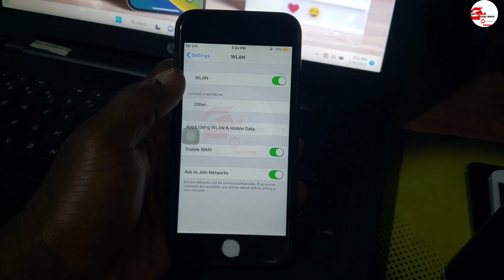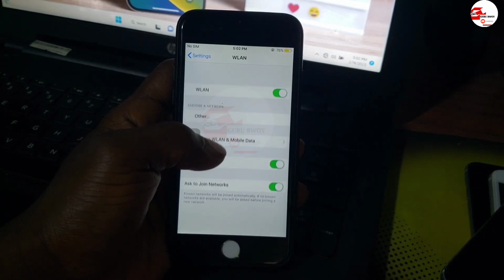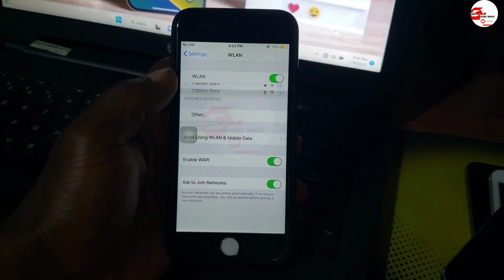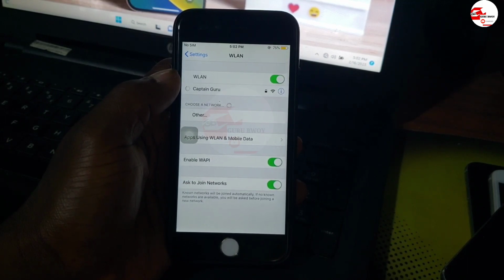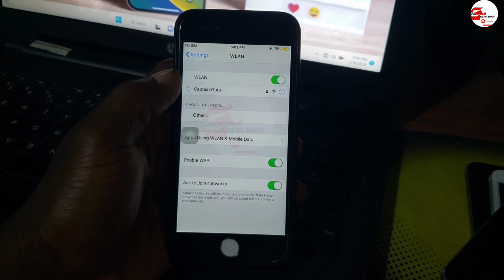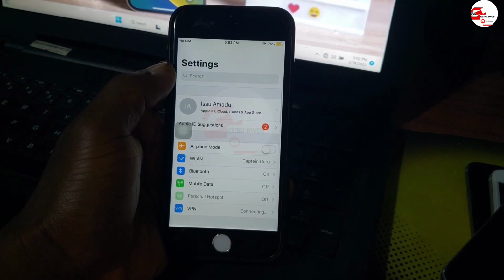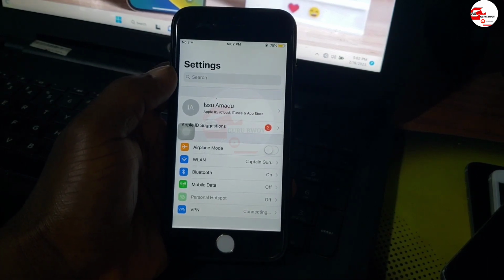So first you need to connect to a Wi-Fi network, and this method is free, so you don't need to pay for any tool. You have to have access to your phone, as being shown here.